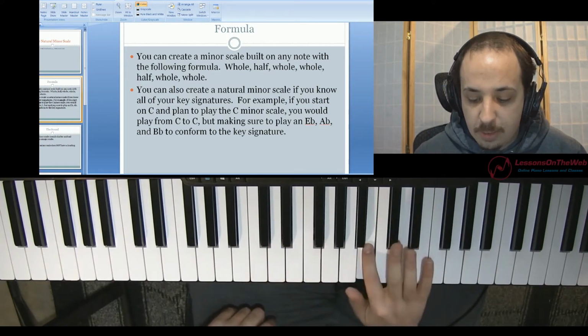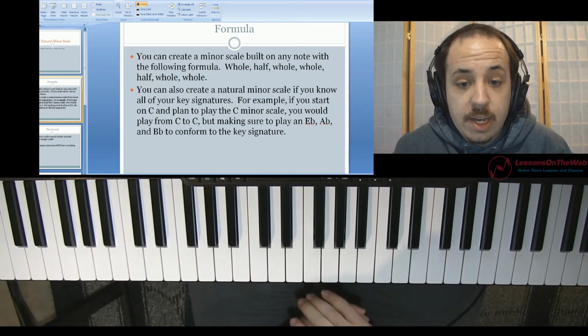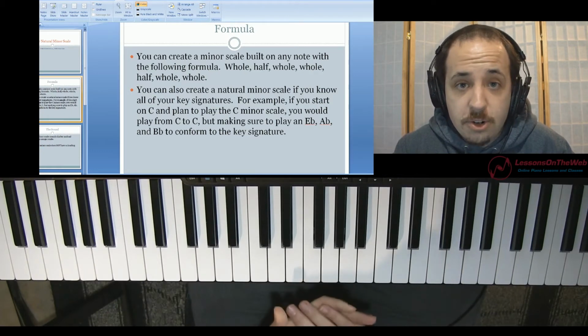I keep playing the harmonic minor version. Here we go. So you want to be able to start on any note and be able to play that scale, that natural minor scale.